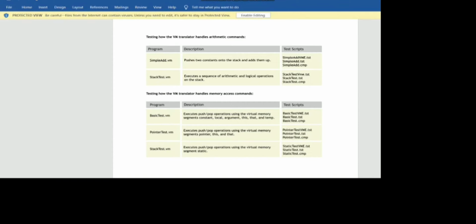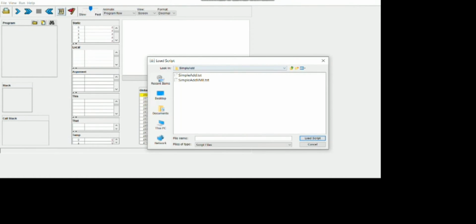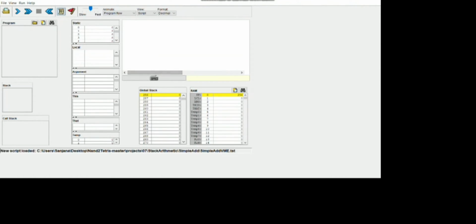Before translating, all the provided test VM programs here were experimented in the VM emulator like this. In the VM emulator, first the .vme test script is loaded. When we run one step, we can see that the VM program is loaded here. When we run it, we see that the execution is completed and the program to add the two numbers has been performed and the value of 15 is stored.